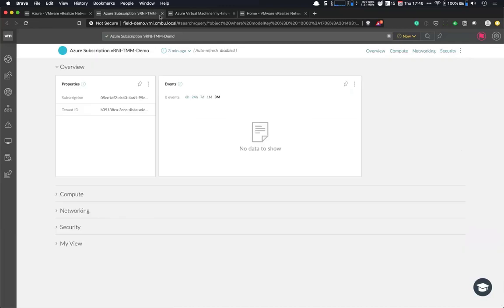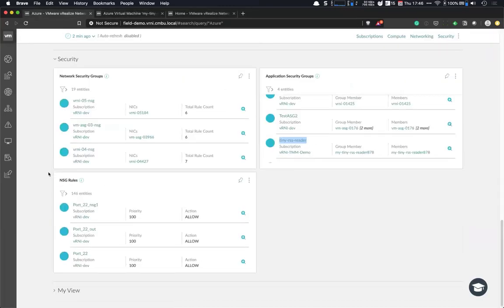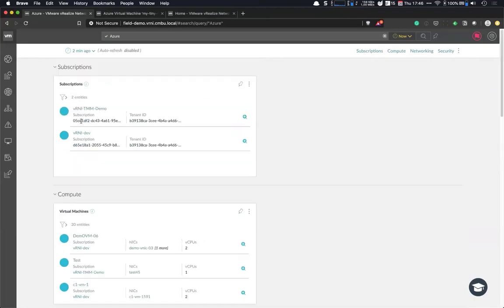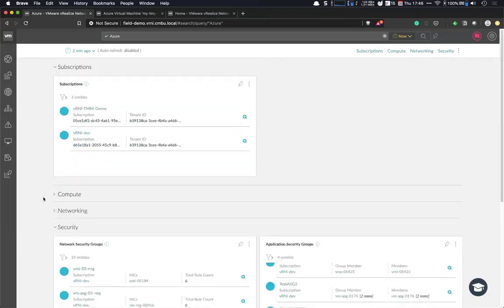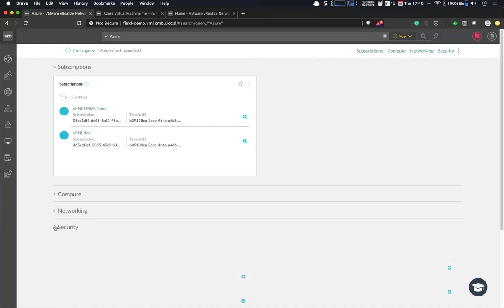Let's go back. Okay, so this is a quick overview of Azure. I'm not going to show you the security planner because, hopefully, you've already seen that before.